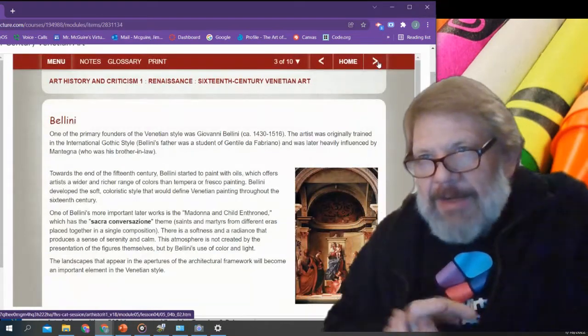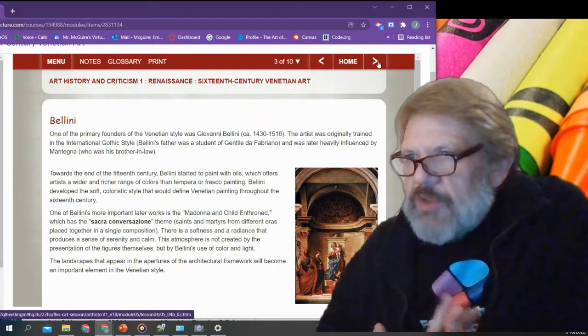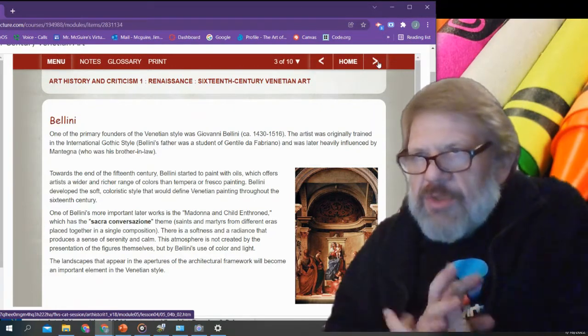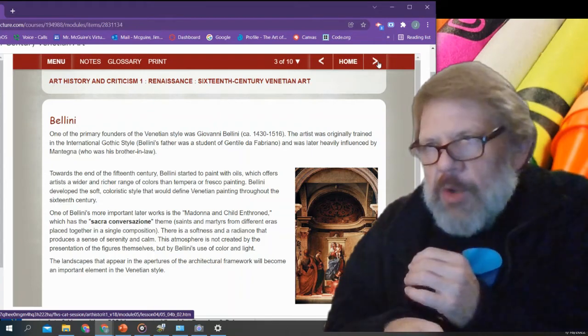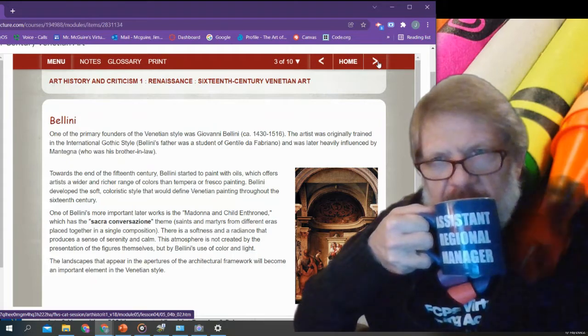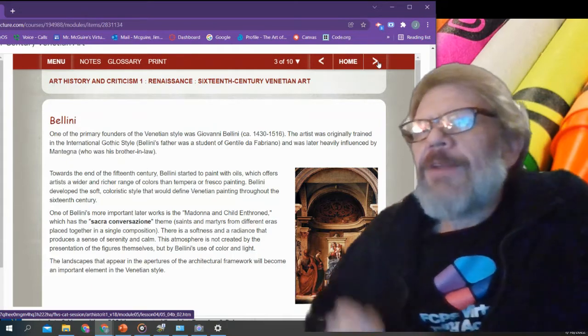One of the primary founders of the Venetian style was Giovanni Bellini. This artist was originally trained in the international Gothic style. Bellini's father was a student of Gentile da Fabriano, and Bellini was later heavily influenced by Mantegna, who was his brother-in-law. A whole family of artists.